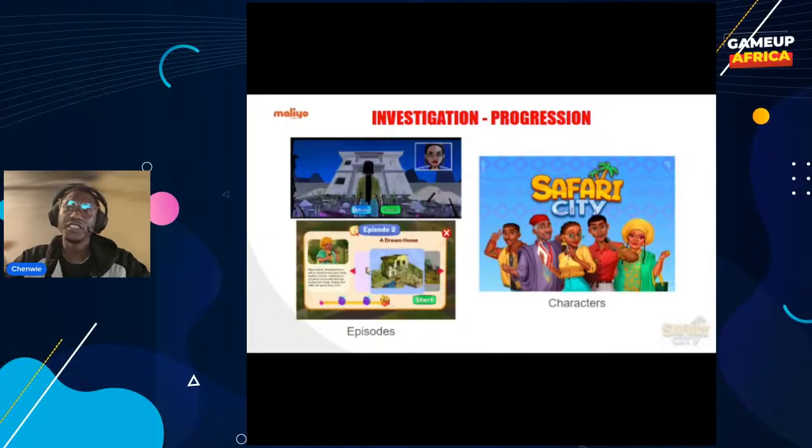In Safari City, you progress through episodes. So when you complete a house renovation, you're shown this really nice cutscene, and the cutscene will take the story to the next level. When you've experienced the story, you move on to the next house. The next house is where you now engage in the process all over again.